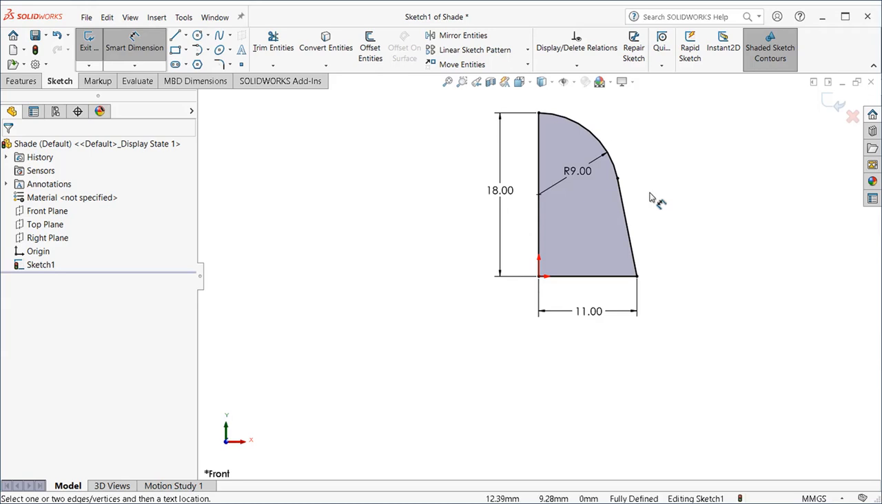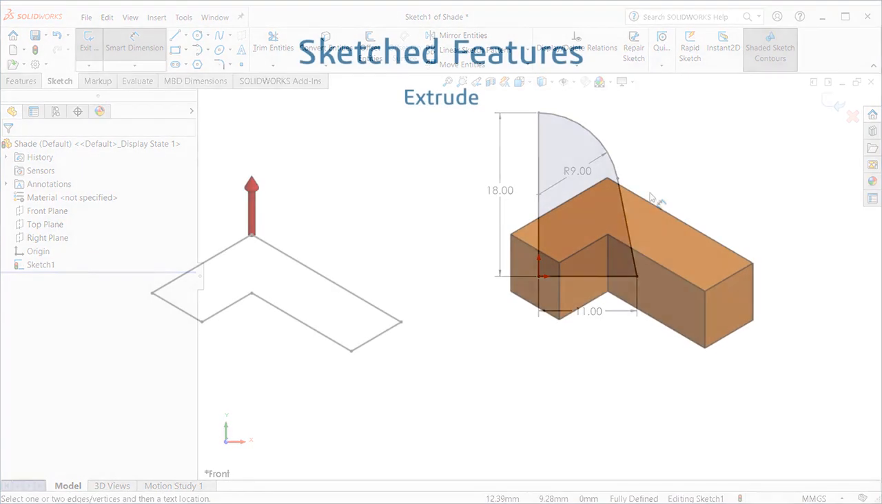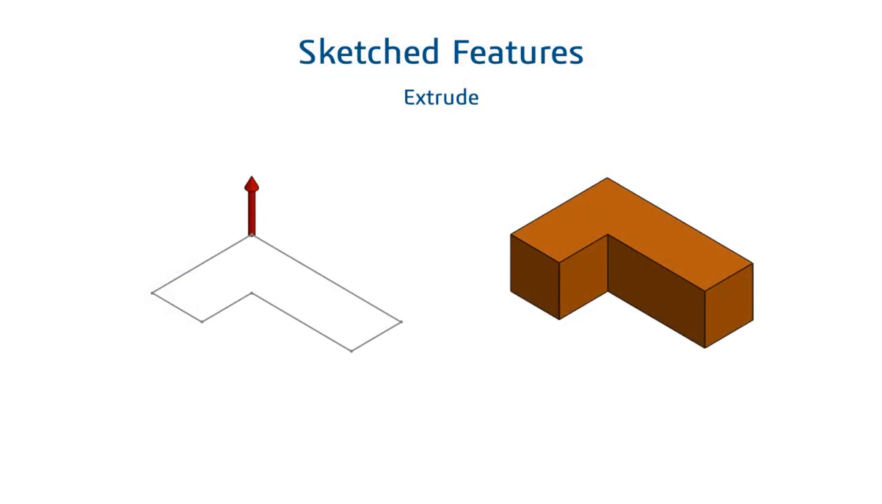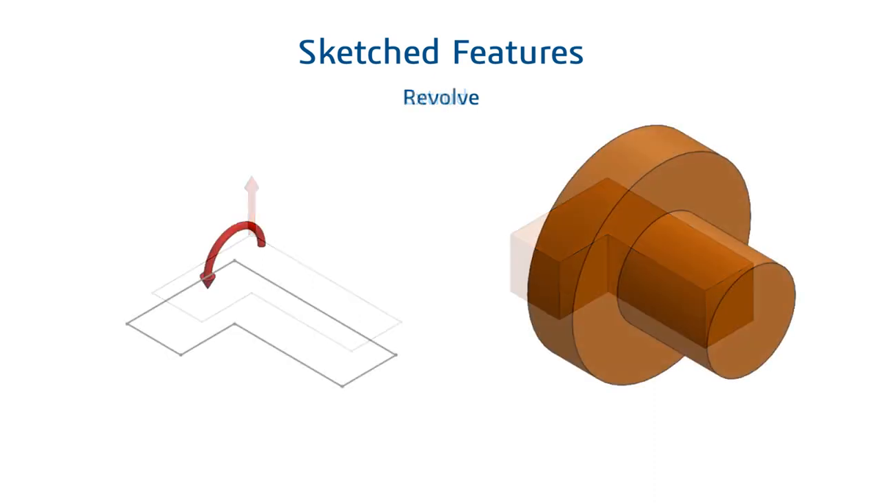Once the sketch is completed, it is typically used to create a sketch feature. In this example, we'll create two types, extruded and revolved features. Let's take a quick look at both. Extrudes push a 2D sketch, or profile, along a vector. Revolves rotate the profile around an axis.